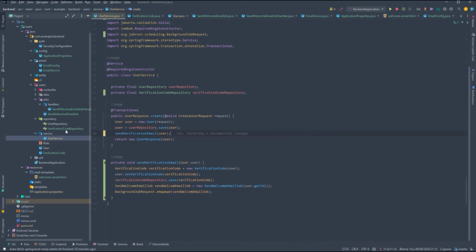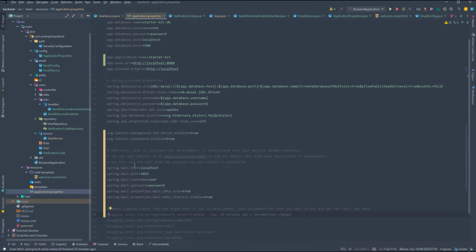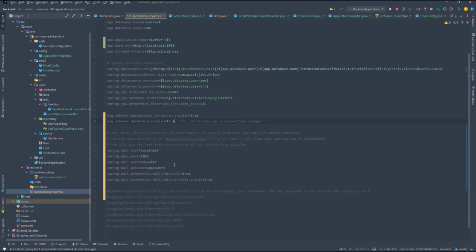Okay, now I think we covered all the classes, but if we would start the application now, we would see that it would not work, and what we didn't yet cover is the application properties. So we can see we have some changes in here. Two of them we already mentioned. So application name in our case will be starter kit, and base URL will be the root URL of the backend. But we have some additional properties here that we defined, and two of them are for job runner. So we have to enable the background job server in order for job runner to be working. And you can also enable the job runner dashboard if you want to take a look at the jobs in a nice looking web UI. And then below that we have some Spring Mail specific properties that we need to define for our mail sending to actually work.